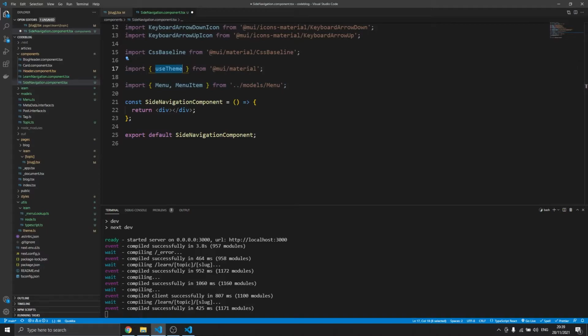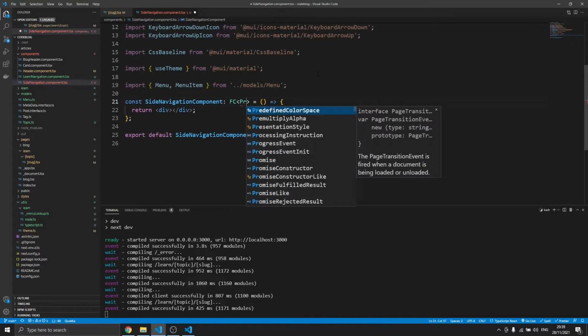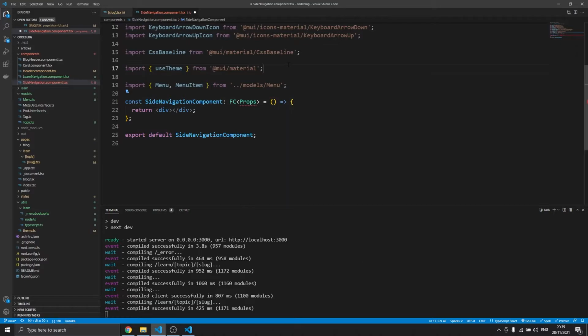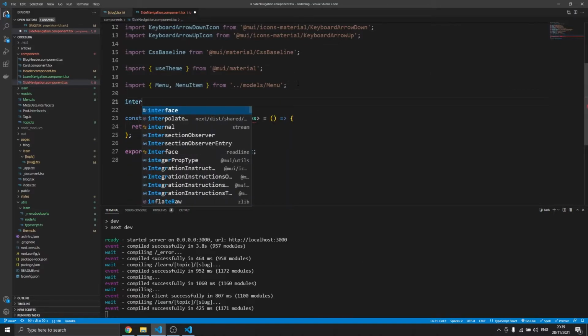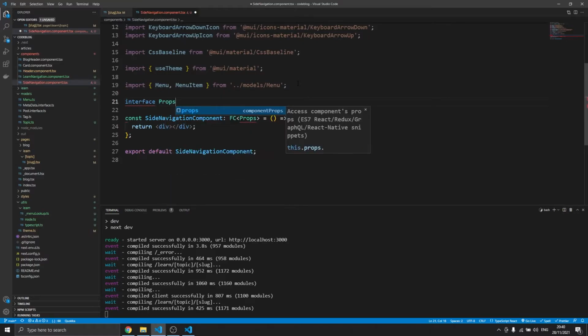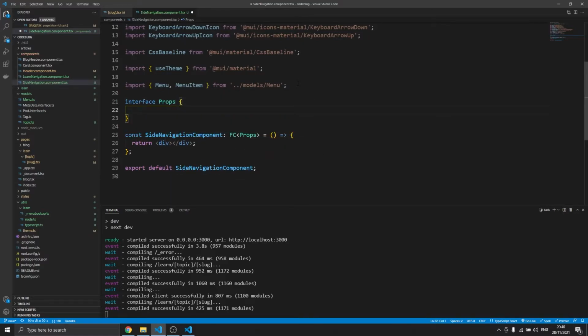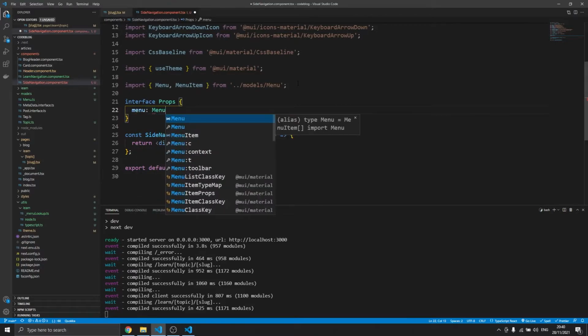So with that, we can start by making our component a functional component. And then we can just pass in some props here. So we can go ahead and define our interface for props. So what we're going to do is we're going to have the menu. We're going to need that menu that we just created, that data structure we just created.